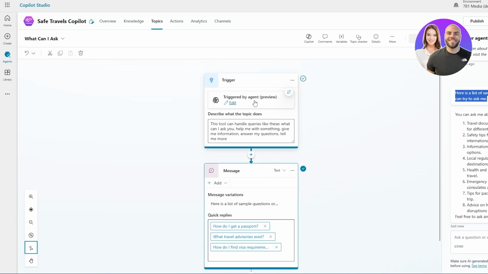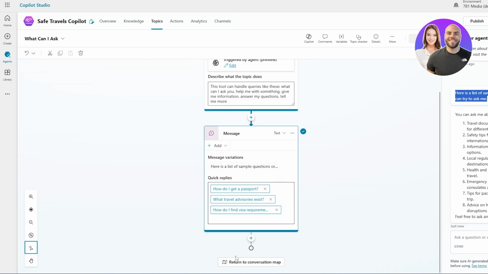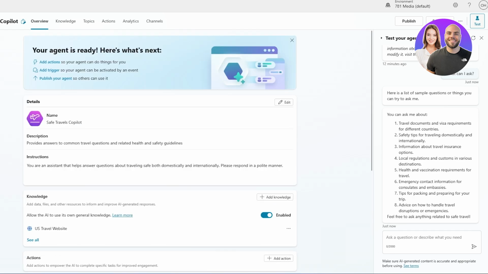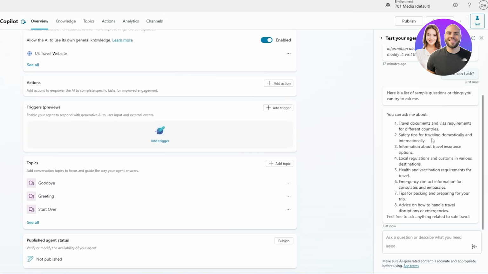So here you can see it's triggered by an agent: describe the topic, add the message, whatever you want, continue the conversation if you want. Over here, you can ask it about all the travel documents, safety tips, and all of the good stuff, right? According to what data you've put in, what information database it has access to, it's going to give those specific answers. And once everything's good to go, you can publish, right?